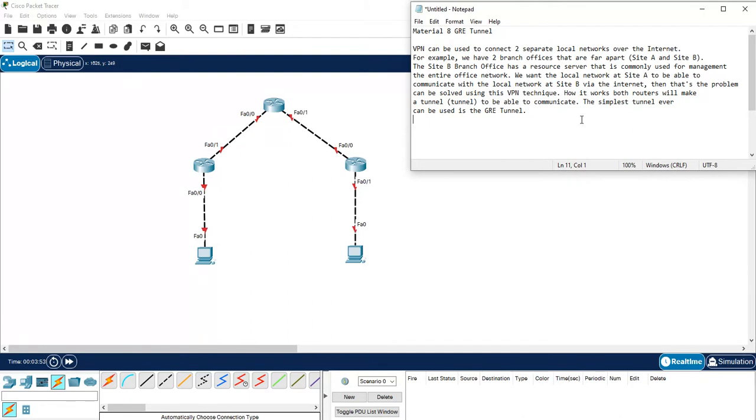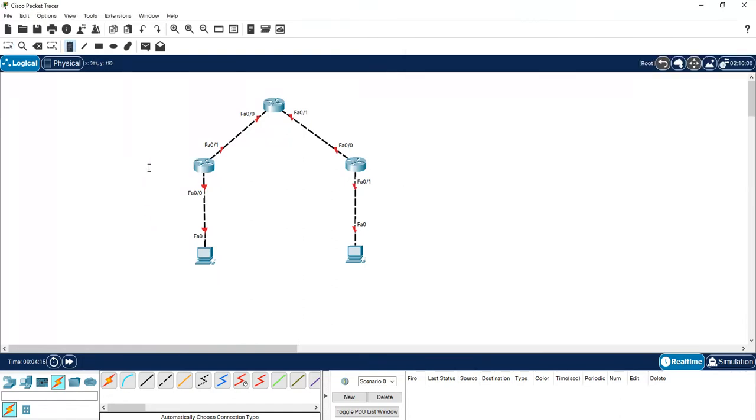How does it work? Both routers will make a tunnel to be able to communicate. The simplest tunnel that can be used is the GRE tunnel. So here we go, I have a simple topology here. This is site A, and this is site B.